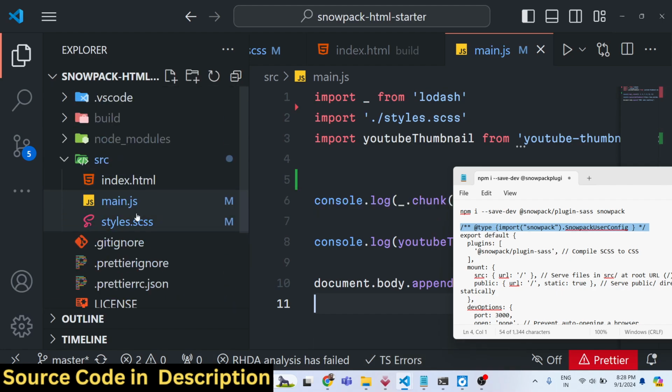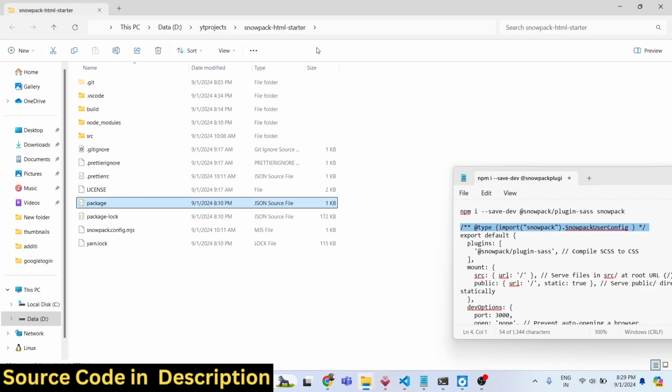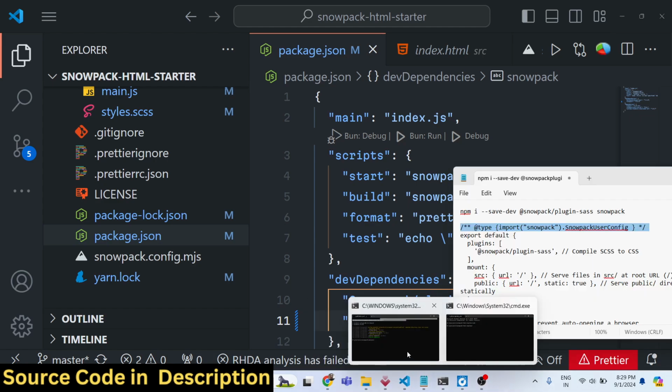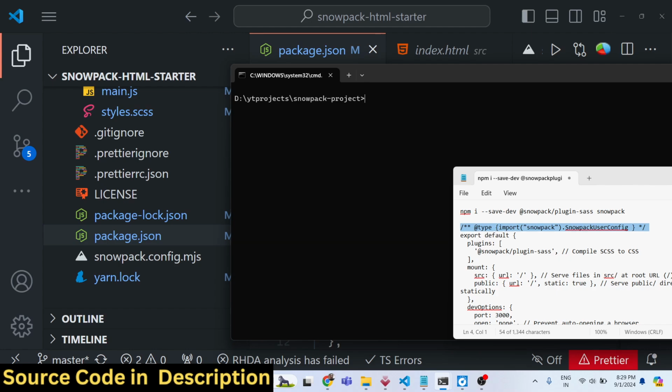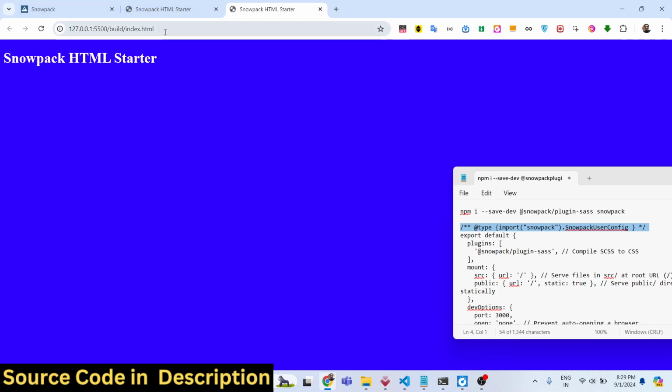The link is given, guys, in the description. You can actually clone the GitHub repo. I think there is some kind of typo mistake I have made, that's why that development script is not working. So you can clone that repo, and when you run npm run dev, it will start your project in development mode like this. So the link is given in the description.